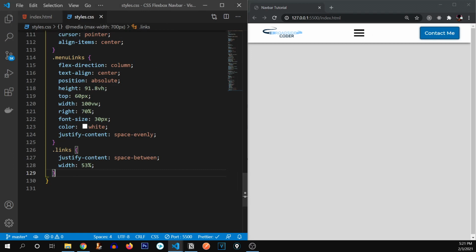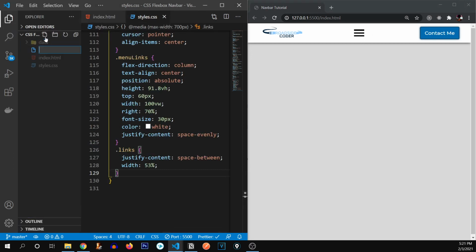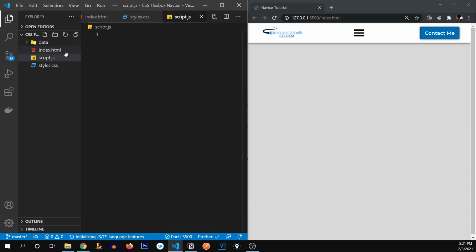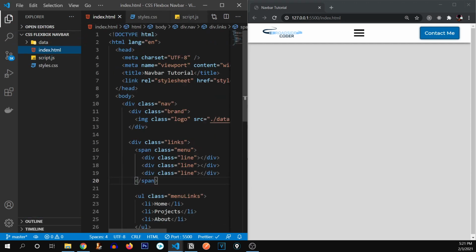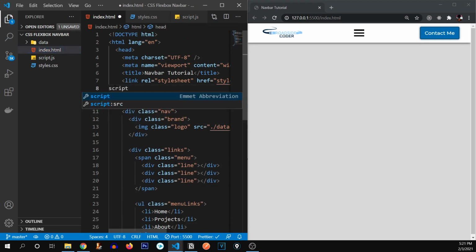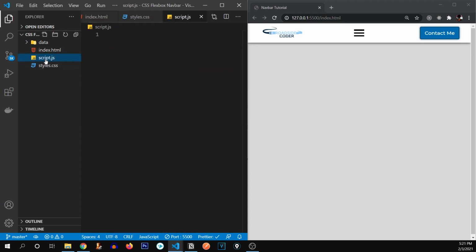Now we need to make this functional. For that, we need to write the JavaScript code. So I'm going to create a new file called script.js and import this file inside of our HTML. Script src will be script.js. Cool, we have imported our script file. Let's go inside of our script.js and we're going to declare a variable called nav.